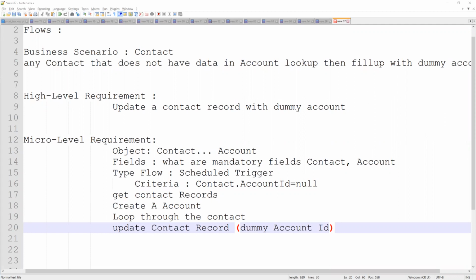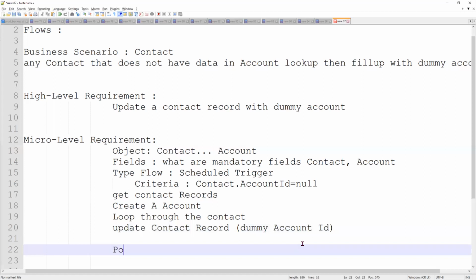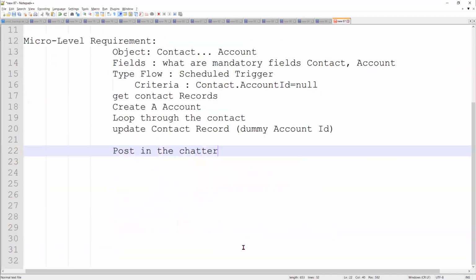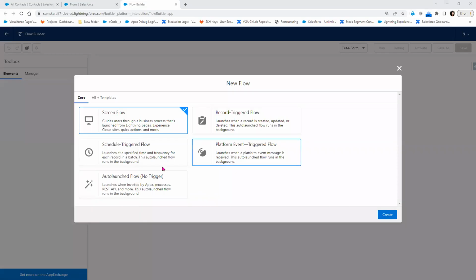Now here, one more thing we can do: we can post to Chatter. We have Chatter in Salesforce, right? So I can post it. That is optional. Post in Chatter. And this is the micro level. Now let's go to the flow.